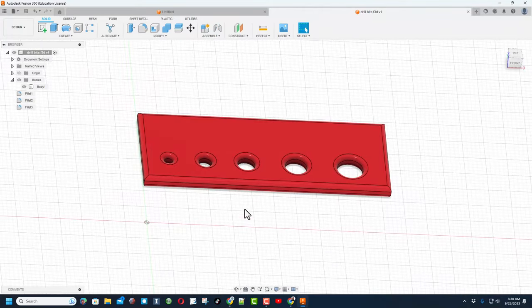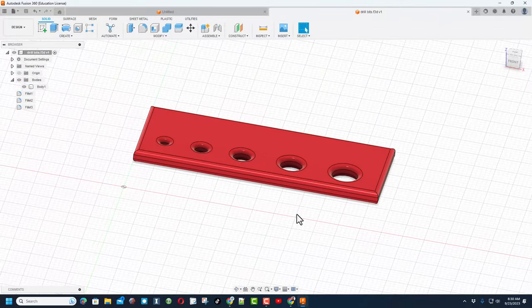Now friends, that is only a tiny bit of what you can do in Fusion 360.